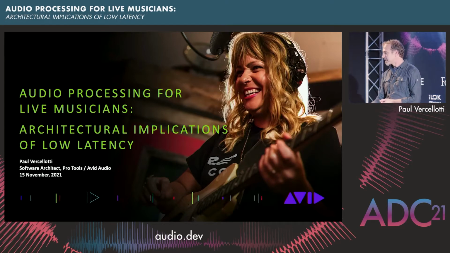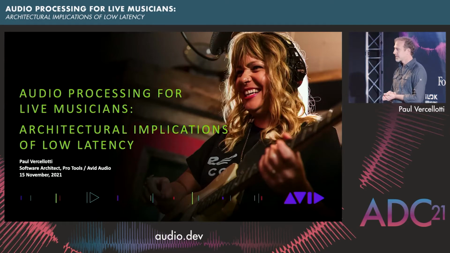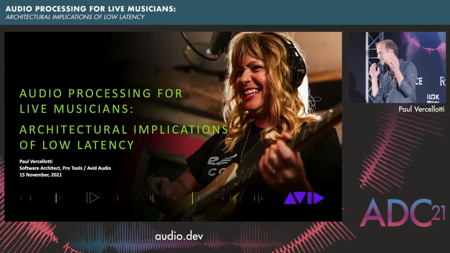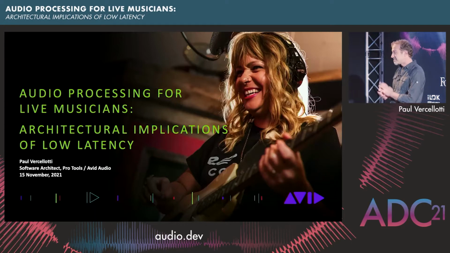So the basic problem is that in live performance, on stage as well as in the studio for recording, musicians need to hear themselves in the mix as they play, and they need that with a minimum delay, latency between when they play the note and when they hear it. And they want to hear that in the mix with processing applied. So how much latency is acceptable?